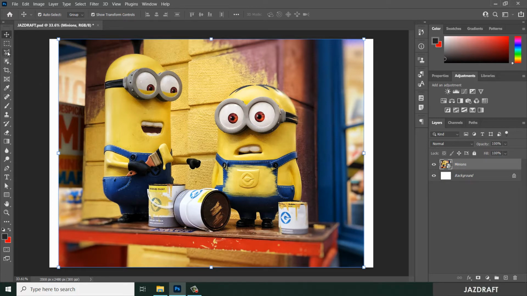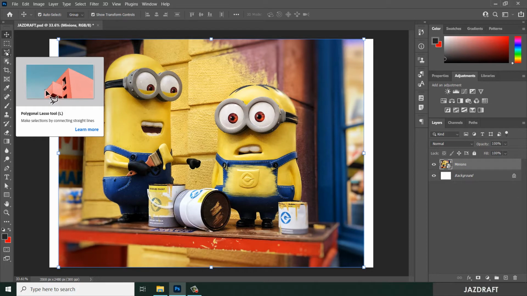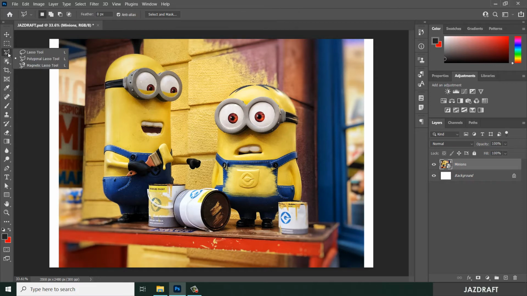You can find the Lasso Tool under this icon. If you hover over it, it will show an overview of the function of the tool. You can right click on it and click the other tools like Lasso Tool, Polygon Lasso Tool, and Magnetic Lasso Tool. So let's illustrate Lasso Tool.